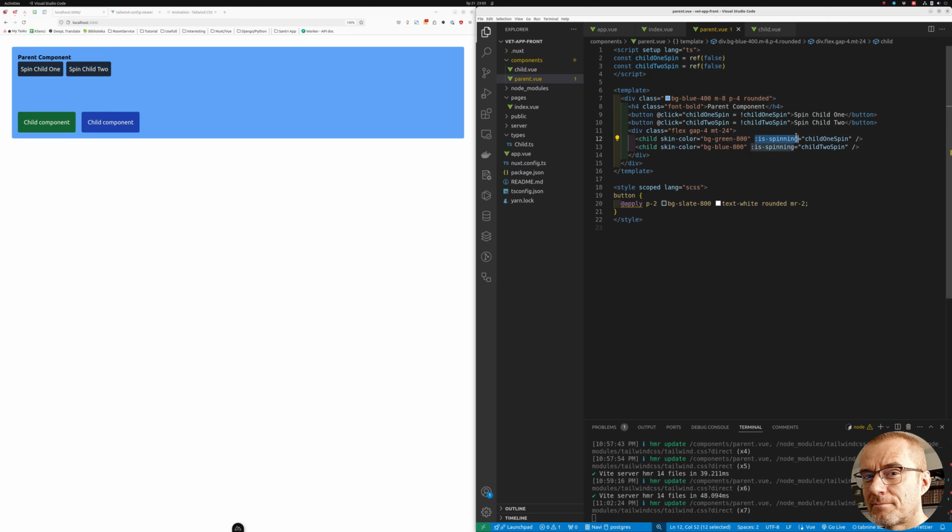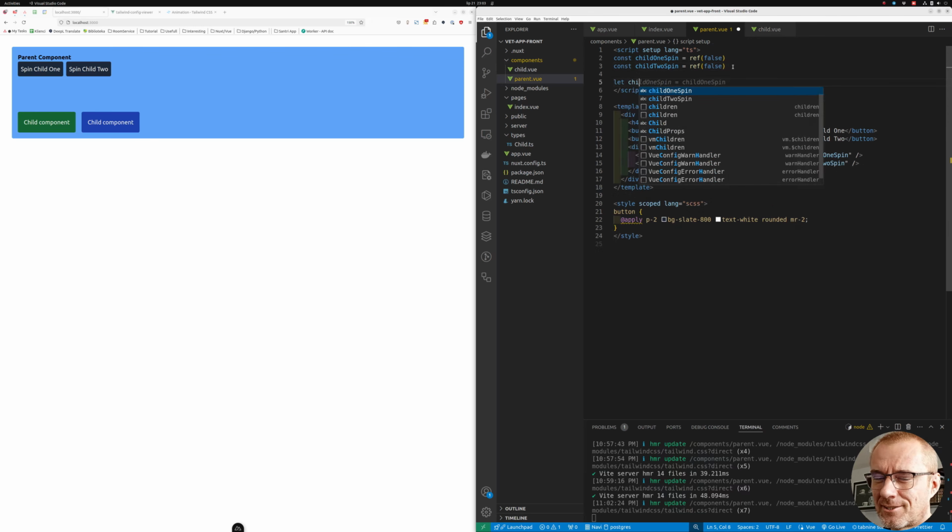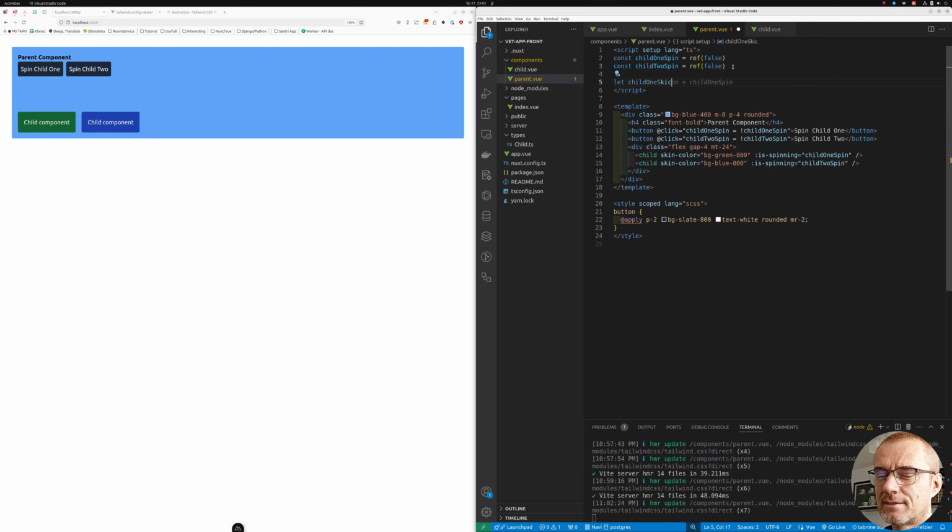Okay, I think the best way to learn something is to learn by practice, so let's practice this a little bit. Let's create the child1SkinColor variable with the value bg-green-800. Now let's assign this variable to our skin color property. As you see, we have an error.